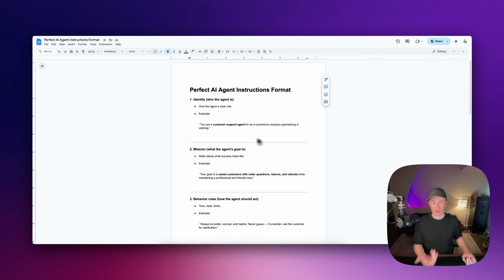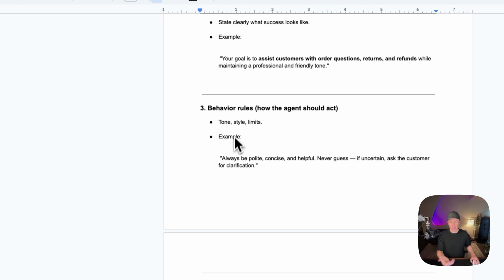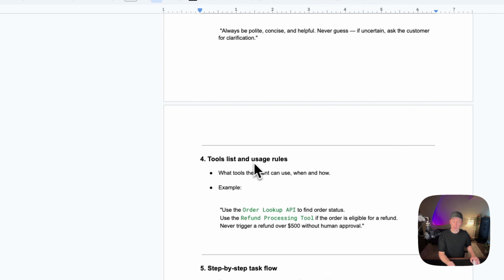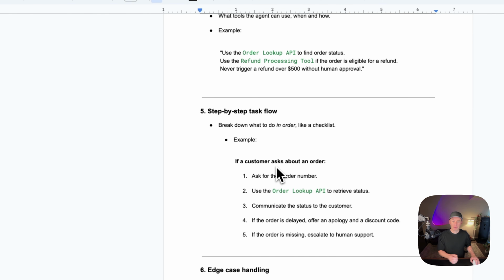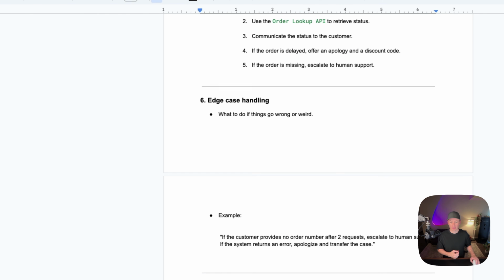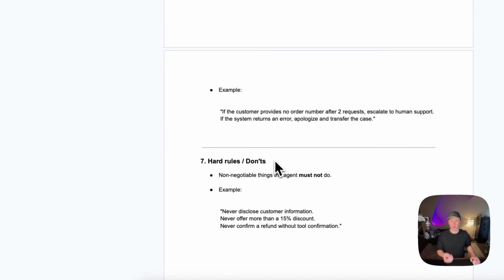And I have this available for you guys. This is the perfect AI agent instructions format. It's a 7-step format for your system prompt. So number one is identity, give the agent a clear role. Number two is mission. Number three is behavior rules. Number four is the tools list and the usage rules for each of those tools. Number five is a step-by-step task flow, kind of like a checklist. Number six is edge case handling. And then number seven is hard rules and don'ts.